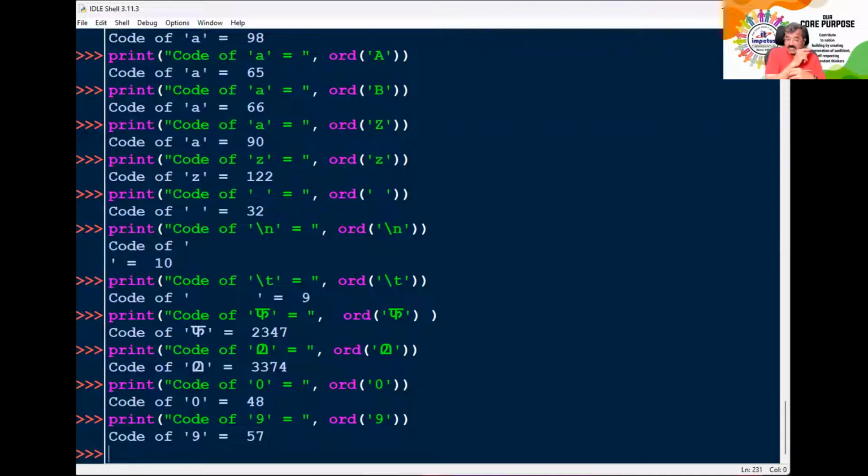That's not for digit 0. Digit 0 is a different way to store. What is the code of character 0? It is 48. So what will 49 be? It will be 1. 50 will be 2. And so on. Let's check.